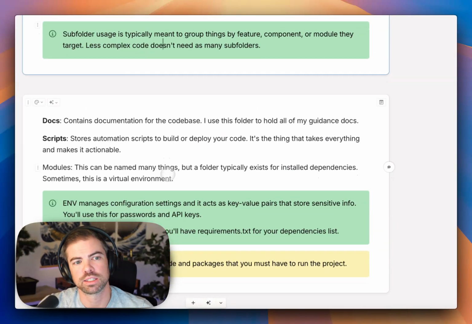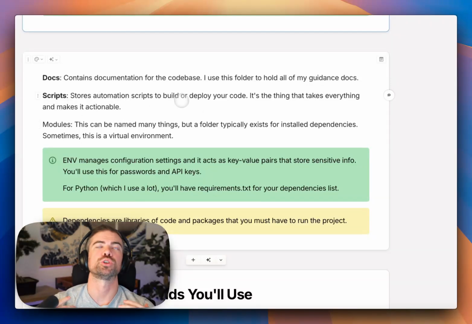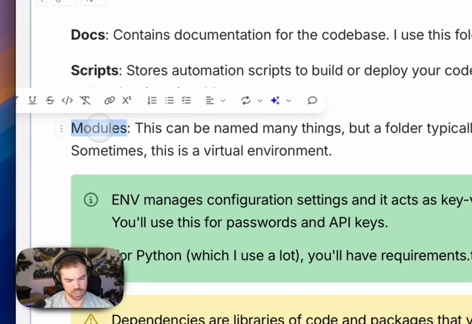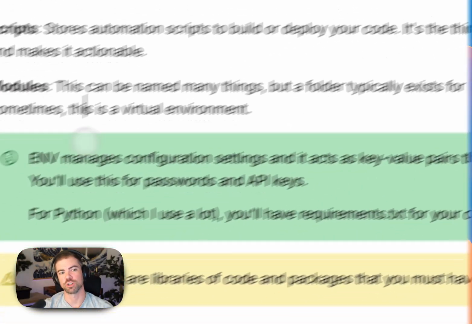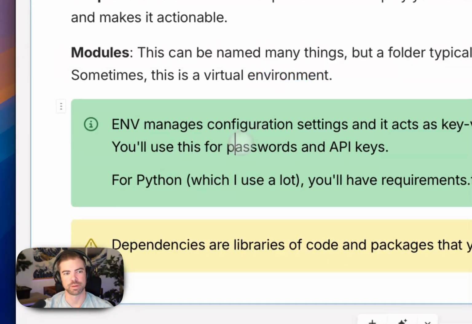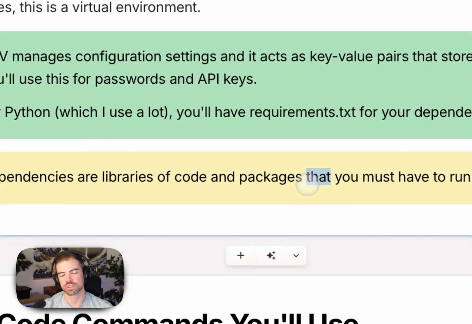Docs, this is going to contain documentation for the code base. I use this folder to hold all of my guidance docs. The scripts are storing automation scripts to help build or deploy the code. So oftentimes you have all of this code, but it needs to be actually built up or compiled, if you will. And that's all that's happening here. Modules, named many things, but a folder that typically exists for installed dependencies. Sometimes it's a virtual environment. And dependencies are libraries of code and packages that you must have to run the project.